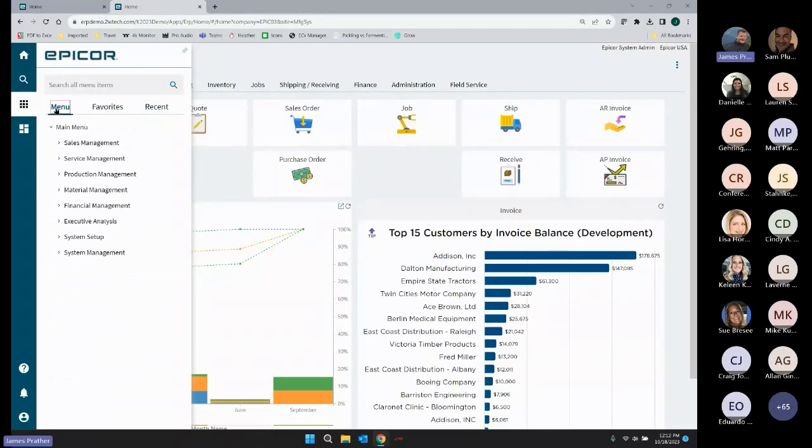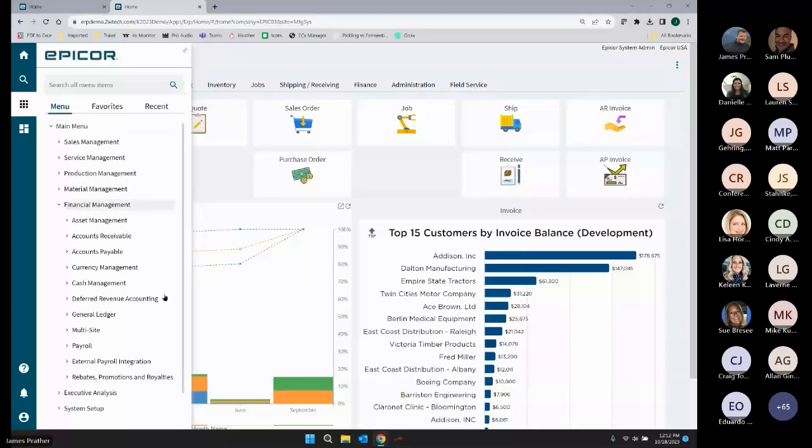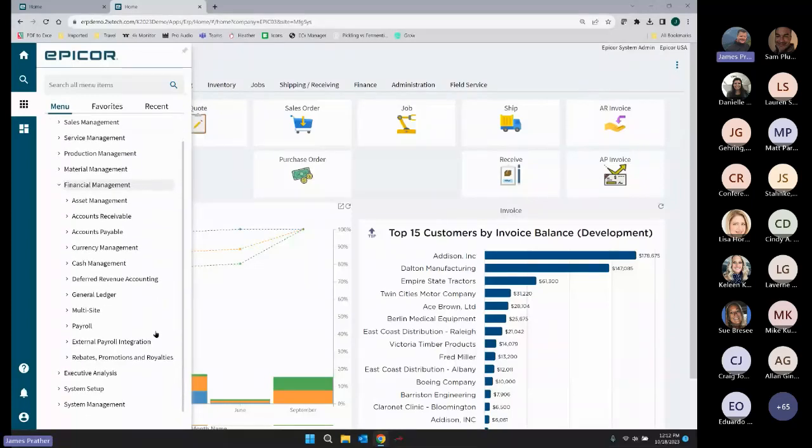Navigating back to the main menu, they've grouped it by functional area. So you have sales, service, production, materials, financial. Within that group, you'll find the actual modules. For financial, we have assets, AR, AP, currency management, general ledger. Opening up your module, you'll find your 3 groupings: your setup screens, your general operations, and your reports.